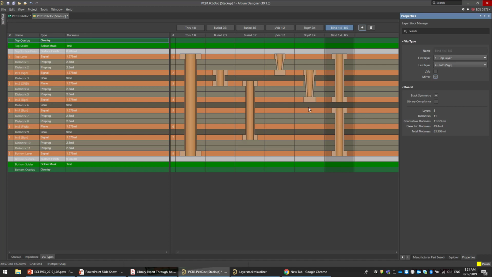So we have through hole, buried via, micro via, skip via, and blind via. Let's add a mirror for these so we can see them in the visualization. Buried via, let's add a mirror for this one as well. And buried via, let's add a mirror for this one as well.